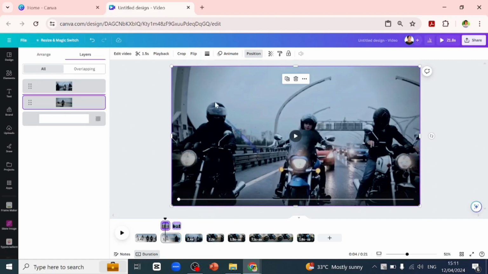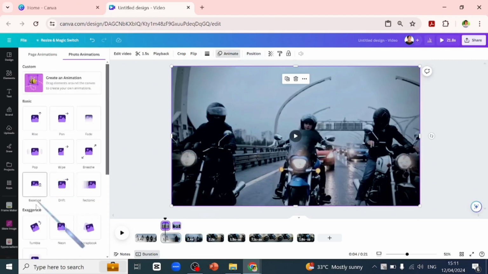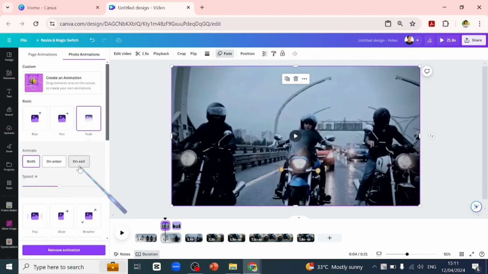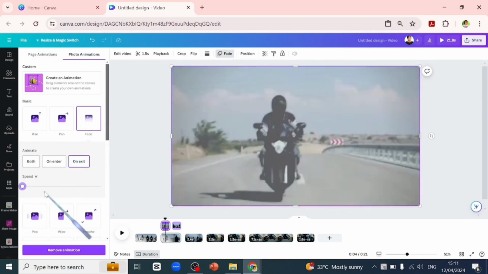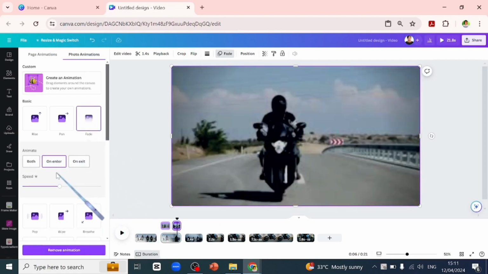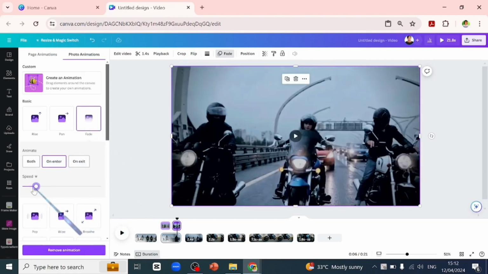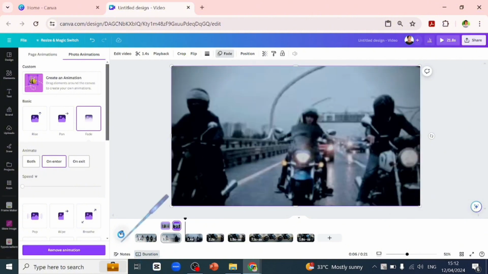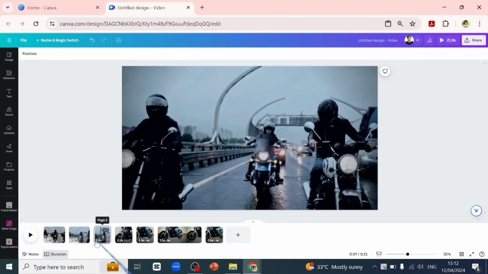Let's go over to animate and animate the first clip to fade. It will fade on the exit. We'll reduce the slider a bit and we'll animate the second clip to fade on enter and reduce the speed to the lowest. Let's preview that. You see it faded to white because our background color is white.